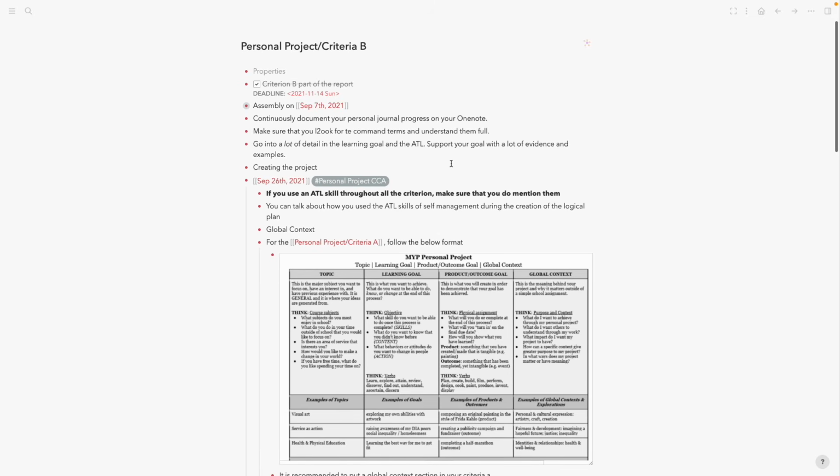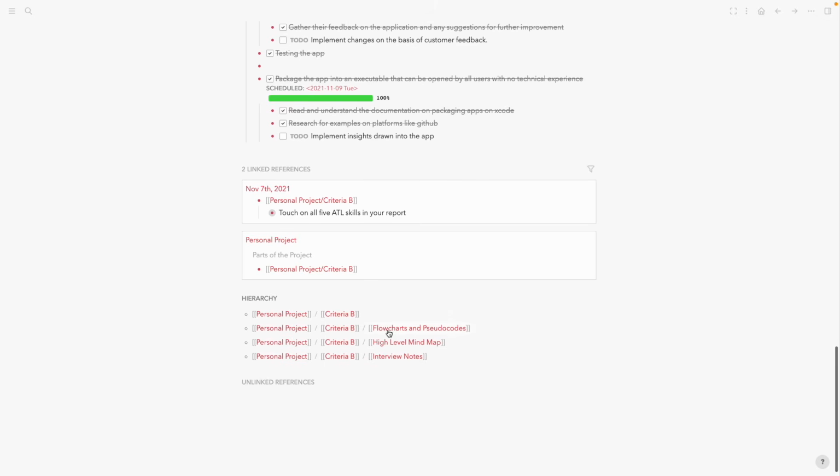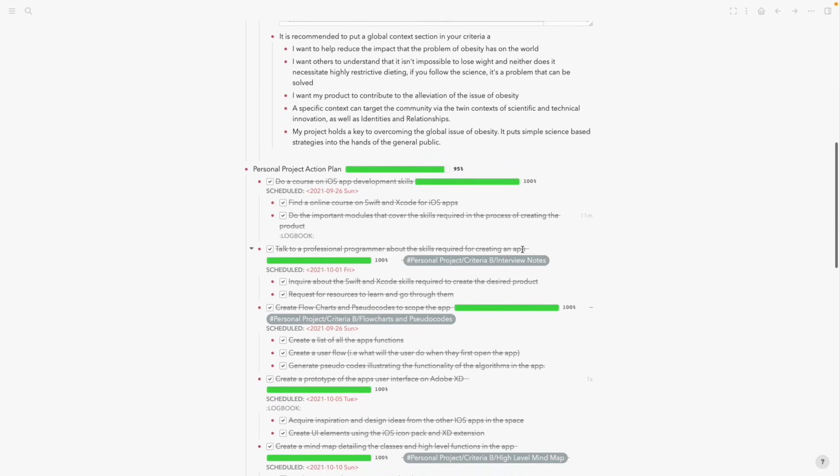Over here, as you can see, I've got one big unit or subject that I usually go through in a year, and it's called personal project. In this, there's a sub-project called criterion B, which is the creation of a product. So I've used namespaces to make criterion B a sub-page of personal project. As you can see over here at the bottom in the hierarchy, it inherits from this. Inside of these pages, usually it makes sense to put to-dos in a hierarchical order. And in this case, I've used an outline.